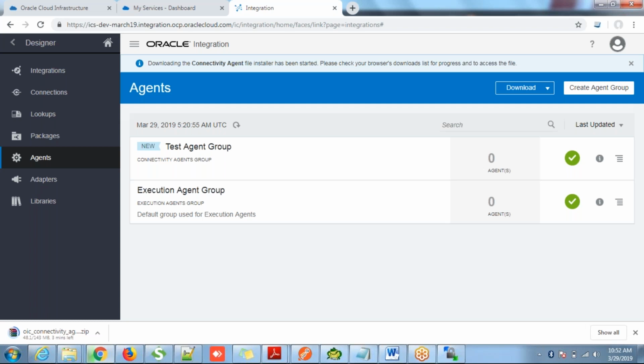Oracle recommends that the agent should be in the same data center where the on-premise application is up and running. However, the agent can be installed anywhere. If I have multiple servers, we can install the agent in any of the server locations or on a common server. But Oracle recommends that we should have one agent per server. It improves the performance.